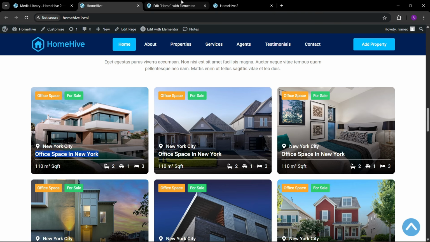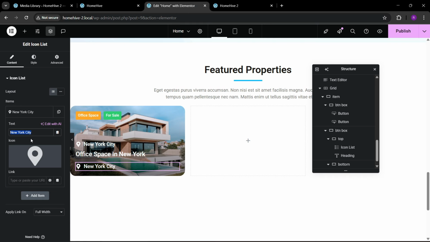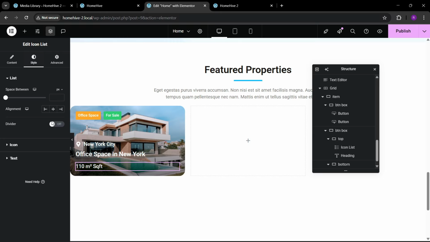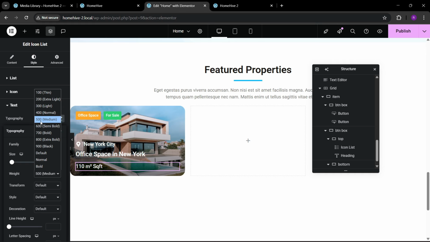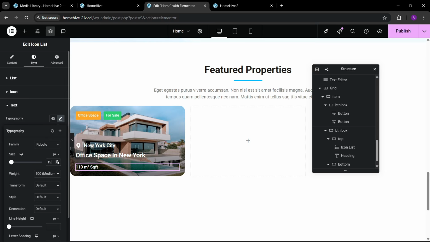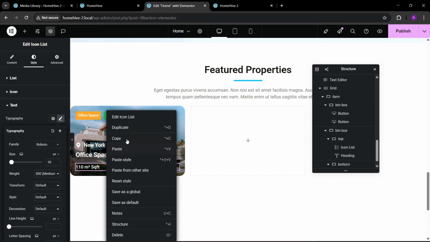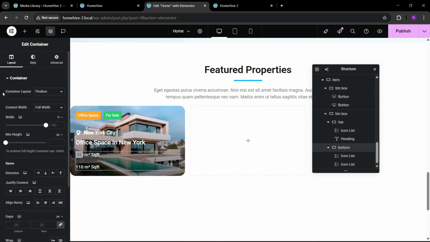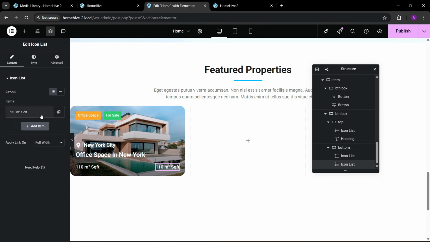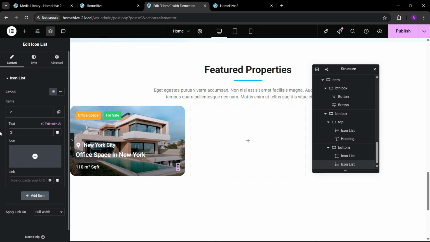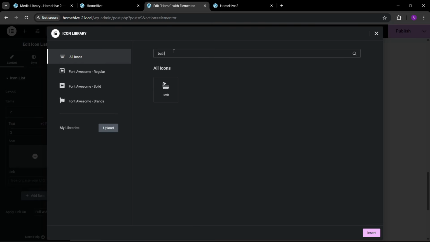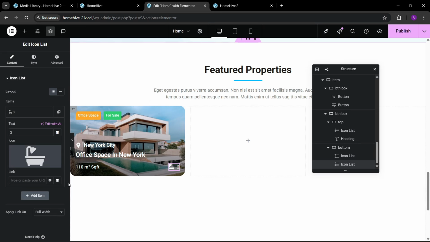Okay, it is saying 110 meter square feet, so let me copy this, go here, remove this, go here, text, make this 400. Let's keep the 500 only. Let's decrease this little bit. Okay, let's duplicate this now. Go to the bottom, add this space between center. Okay, now let's go here. Here make the 2. Here let's choose the bath. We have the 2 bath here.